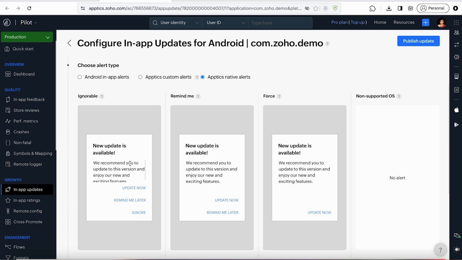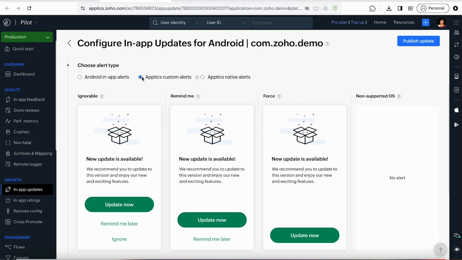So in our case, Android provides this template. Based on this template, this UI, we provide a template for each type of update alert message that can be shown. And then there's custom alerts as well that we provide from Apptics, where you can customize the look and feel of the app alert that will be shown to your users, and you can do that by using our SDK APIs to customize the look and feel of the in-app alerts.